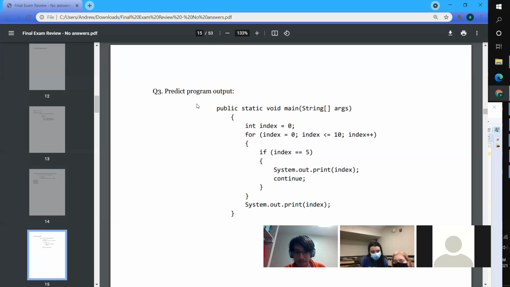Yeah, the last one's not inside the for loop because of the brackets. Oh, I didn't see the brackets. You guys are right. So it would print 5 and 10. Wait, let's check this. Okay, so yeah, you guys are right. It's outside the brackets, which is kind of tricky, but okay.